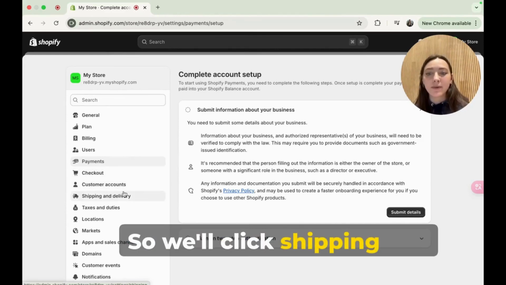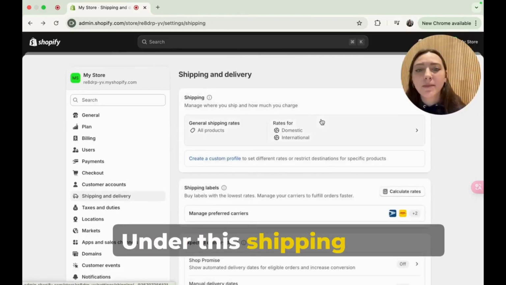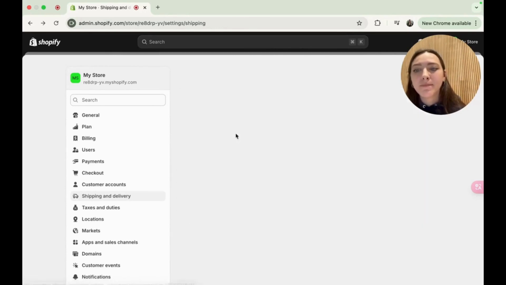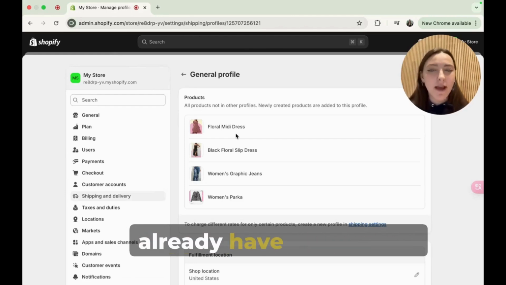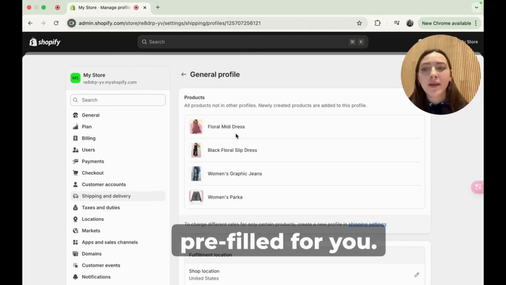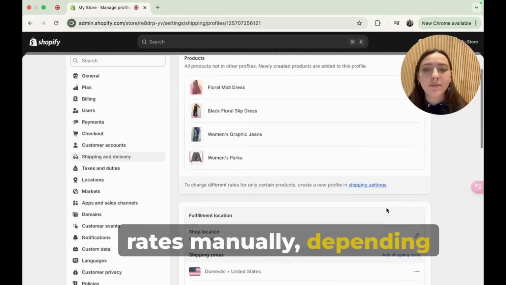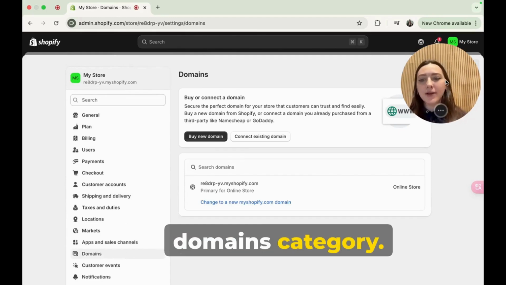So we'll click Shipping and Delivery here. Under this shipping box, go ahead and click General Shipping Rates for all your products. Now, if you're using a dropshipping app, they might already have this kind of pre-filled for you. But if not, if you want to do that, you can enter the rates manually depending on where you're shipping to. Okay, so now we're in our domains category.